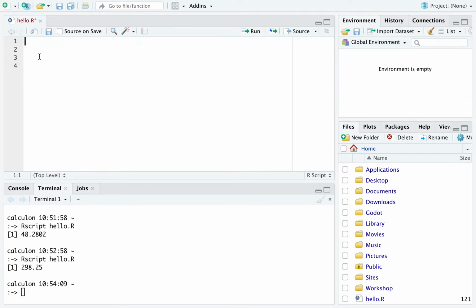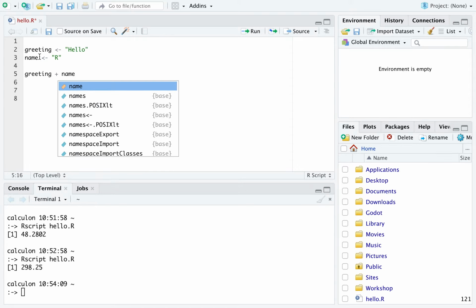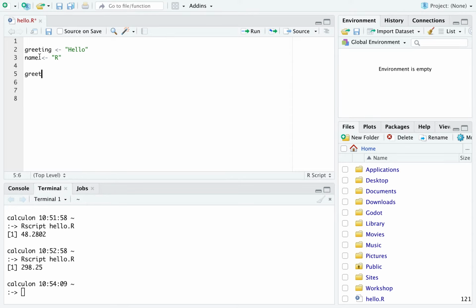So let's imagine I have here a variable called greeting, to which I'm assigning the string hello. I have a variable called name, to which I'm assigning the string R. In some languages, you could have greeting plus name, and that would work, but this is not something you can do in R. So instead, to be able to join together two strings, we use the function called paste.